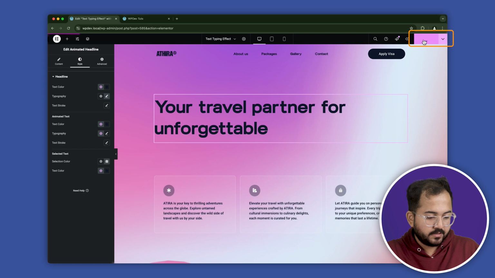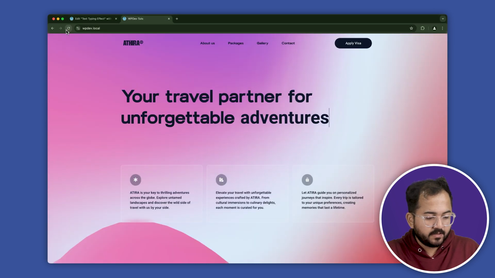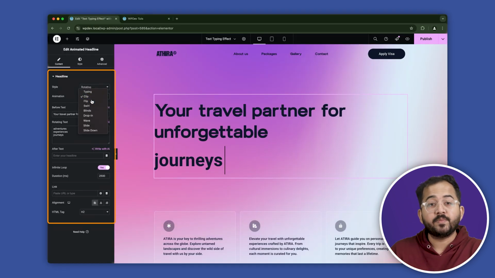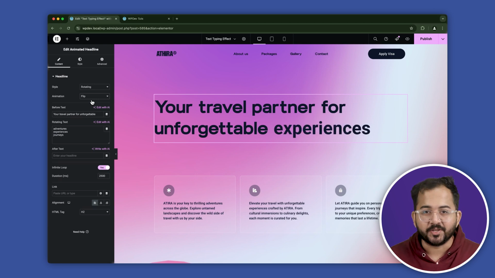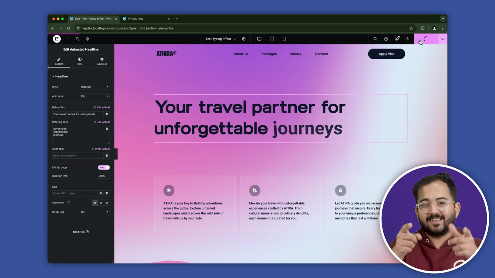Now let's publish it and check how it looks. So, as you can see, my typing text effect is working well and has given my website just what it's missing. That's not all. You can change the animation from the settings I've shown before and add effects like this right on your page. Comment below if you have any questions and I'll help you out.